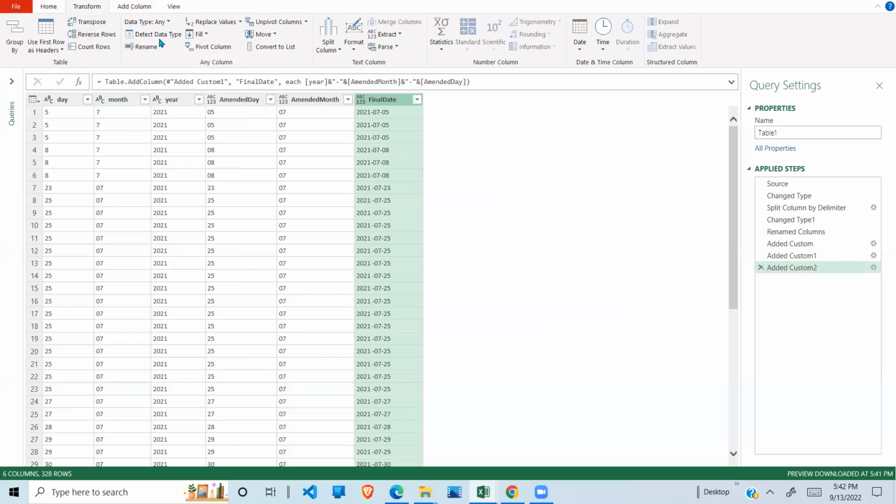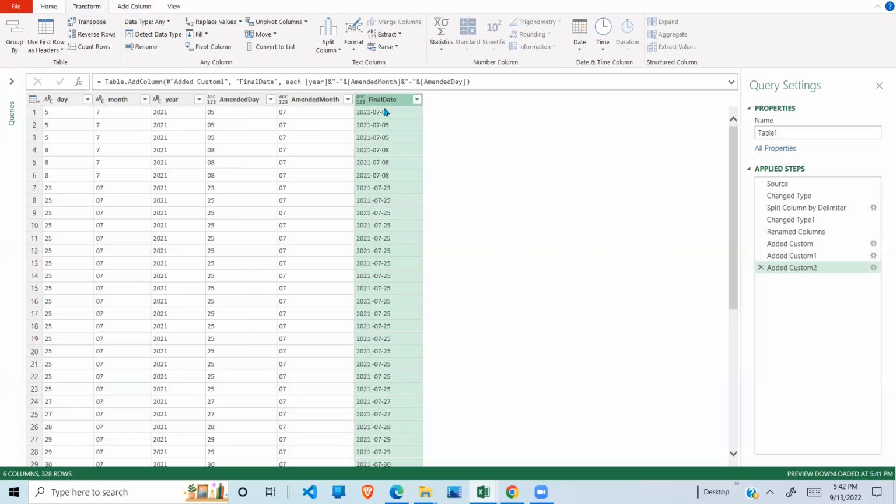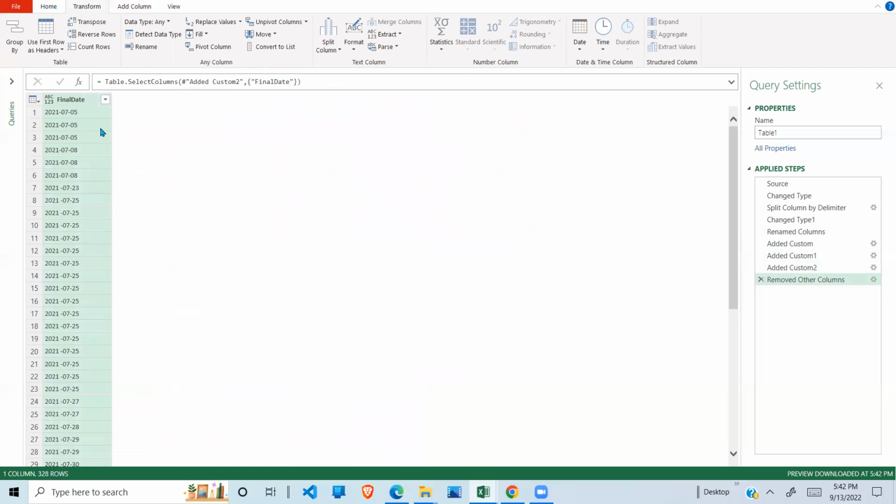So what I need to do is to load it back into Excel. But before I load it, I need only this date. I don't need all these others. So I'm going to click on this column of the final date. I right click on it, and I have this option here, which says remove other columns. So what this will do is remove the other columns, and I remain with only this column that is highlighted. So I click on that, and it rightly so retains the column I want.